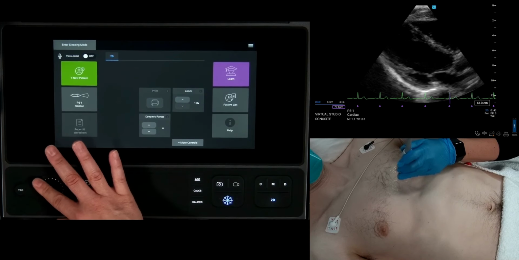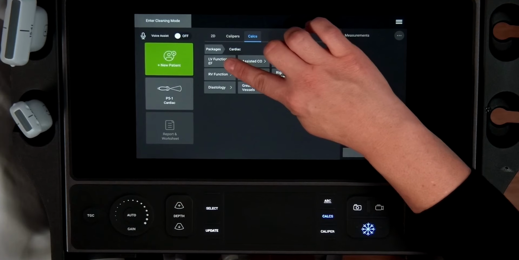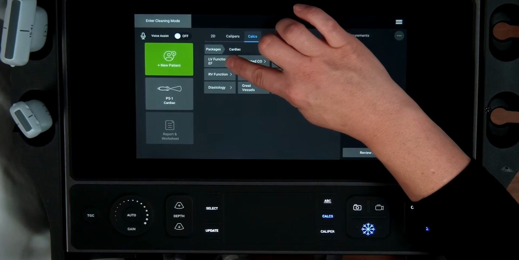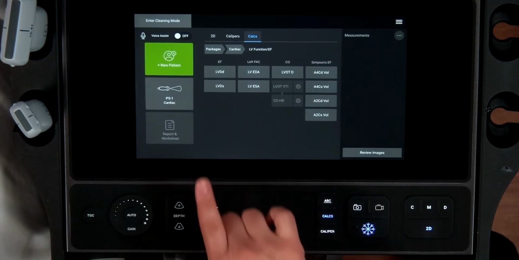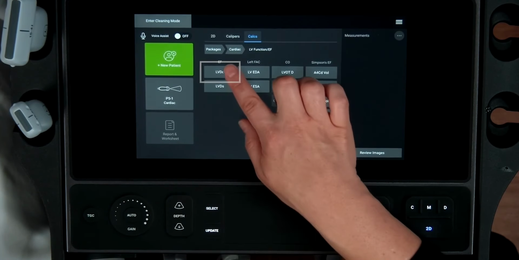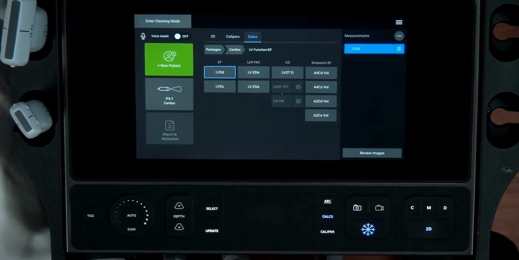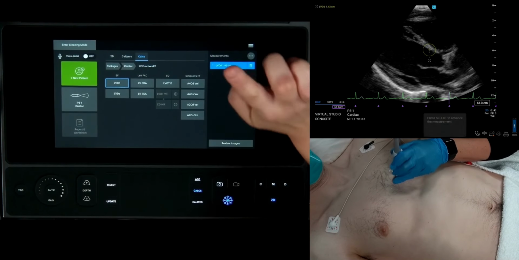Press Calcs, select LVEF function /EF from the menu options. The first column is EF. You'll start with LVDD, known as the left ventricular diameter in diastole. You can use the touch displays or the touchpad with the select key to adjust the calipers. The select key will toggle between calipers.